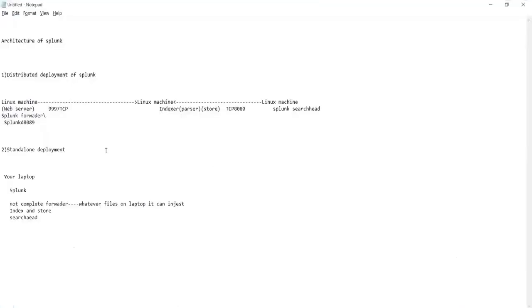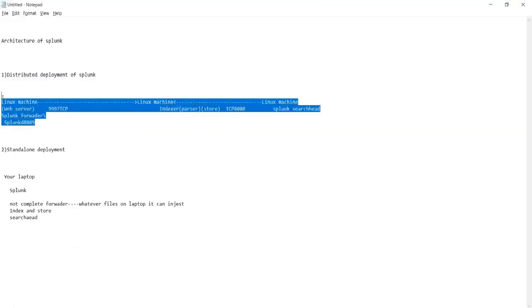Now, we talked about the distributed deployment, how we create it, and what installation files I need. There are only two files available on the website. If you need an indexer or a search head, download and install Splunk Enterprise. If you need a forwarder somewhere to get the logs, just download and install the universal forwarder. This is the distributed deployment.